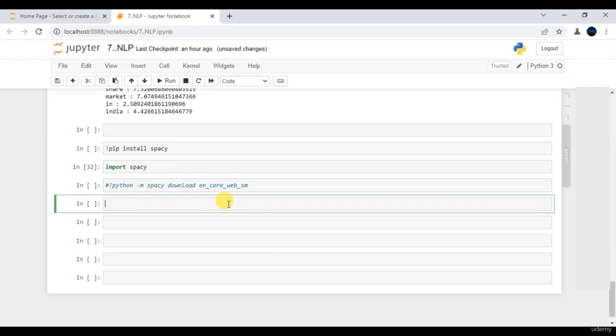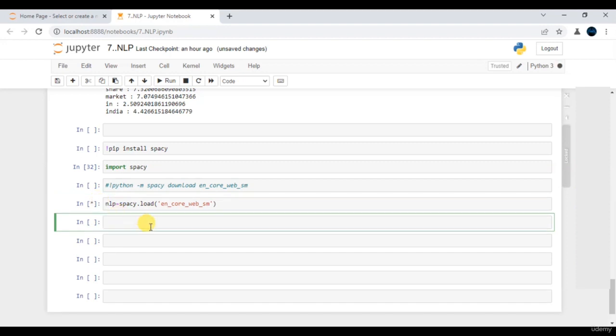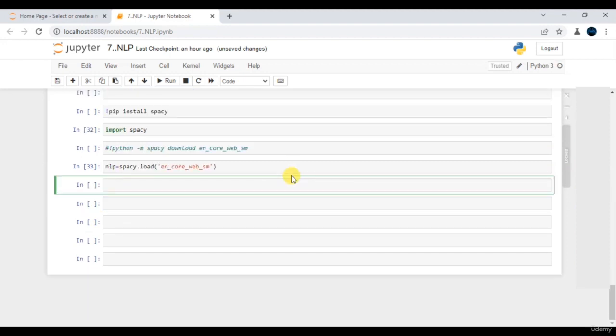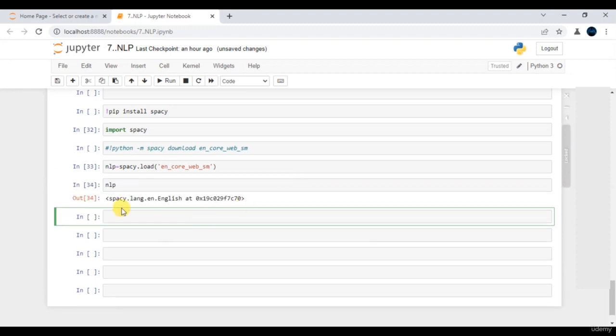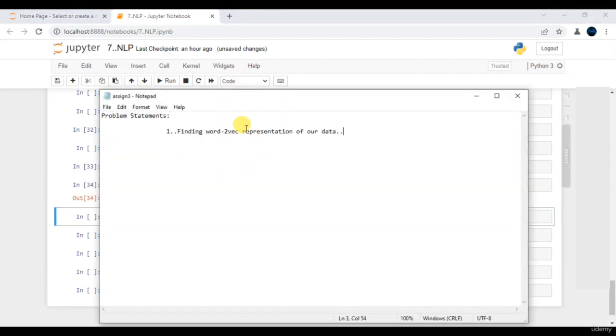Now once I install it, first and foremost I have to load this. So using spaCy, I will load this package. Cool. Let's store it in, let's say, nlp. Let's execute this line of code. If I print nlp, it is the object of this package. Now the fun problem is that we have to find the word2vec representation of our data.